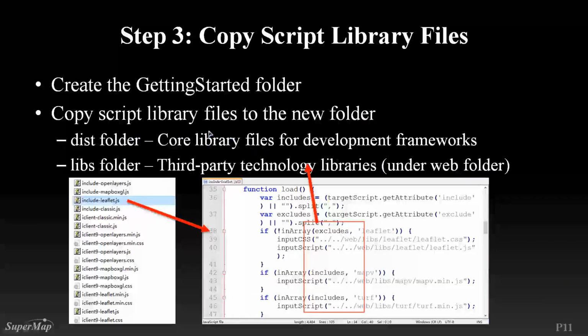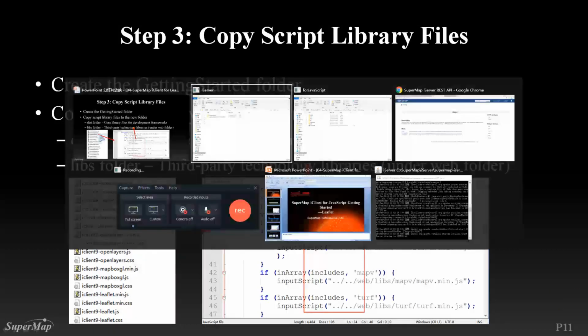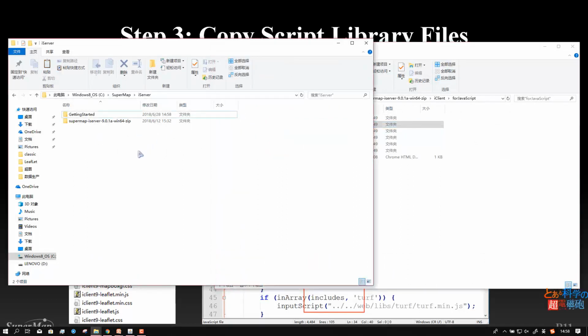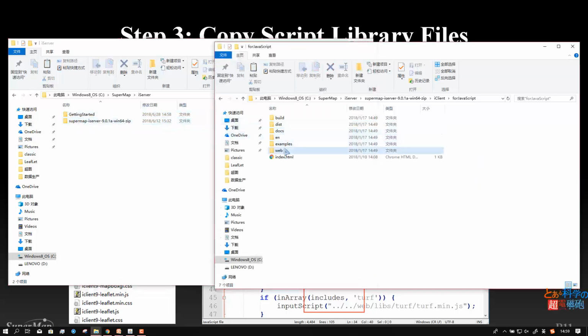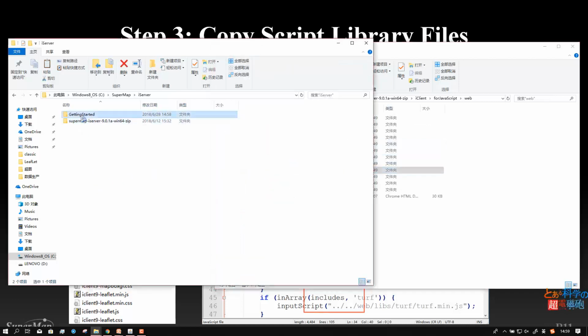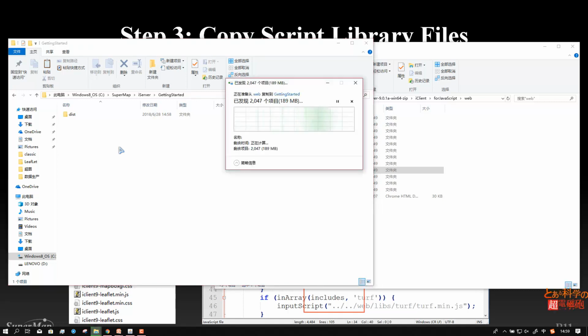Then copy the script library files. We need to copy the dist folder under the for JavaScript folder in iClient. Here's the dist, and we need to move it to Getting Started. And the libs folder under web apps. Here's the libs. Well, the file's kind of big, so be patient.